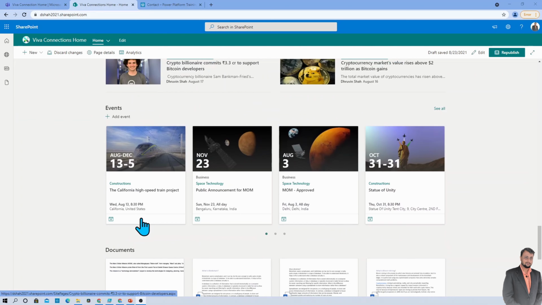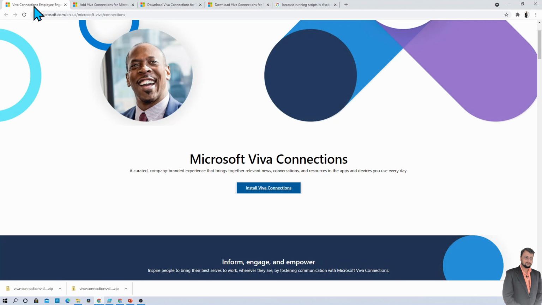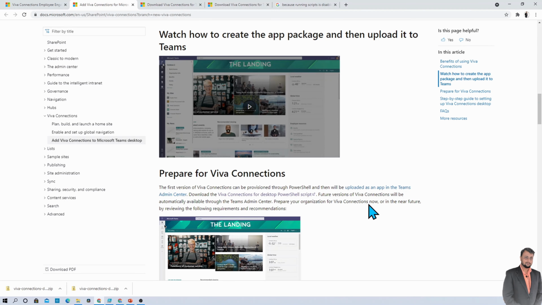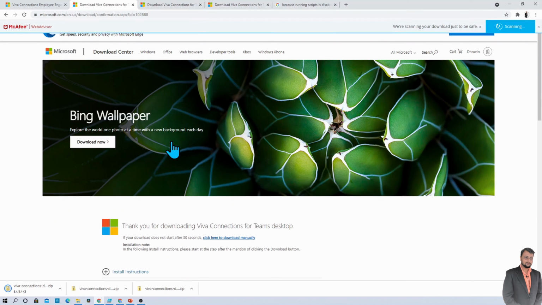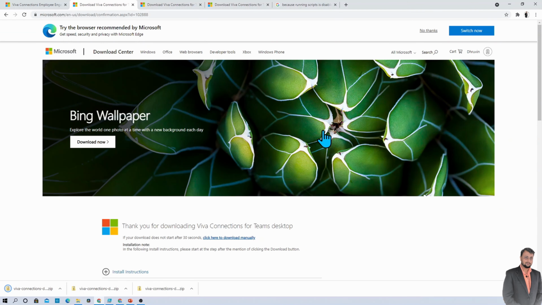Now, to set up Viva Connections for the first time, we need to execute a set of PowerShell scripts. Which PowerShell scripts are those? Let me show you. To run the PowerShell scripts, you need to download them from the official Microsoft site, and I will provide the link in the description box. This is the Viva Connections site, and there is an option to install Viva Connections that will redirect you to this page, and here there is an option for the Viva Connections for desktop PowerShell script. Once you click on that, it will download the PowerShell script for you. And don't worry, I am going to provide this link in the description box so you can download directly from there. Now we have downloaded our Viva Connections script.